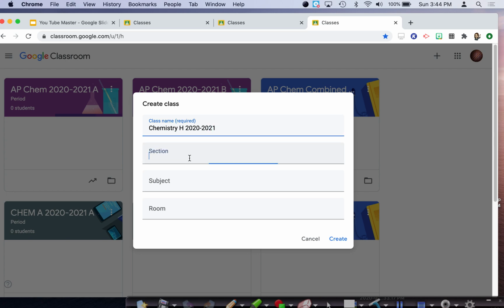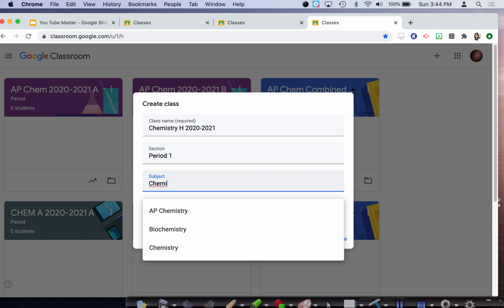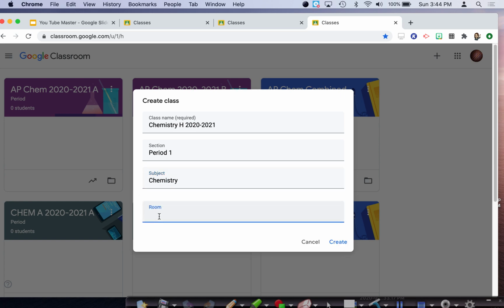And for the section, I am going to write, let's say, period 1. You can put in the subject, and you can even put in a room number. Let's say you're in room 100. And now once you hit this create button, you will have a class that you can share with your students. Now this is not actually going to be my Chemistry H 2020, 2021 class, so I'm just going to put test here for my purposes so that I know which one to archive at the end of this video. Once you hit create, it might take a couple of seconds, and you will be brought to this next screen.